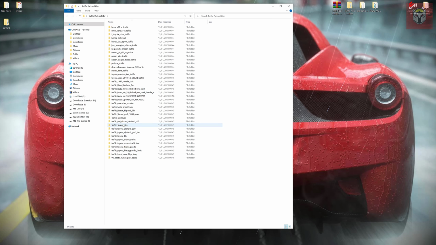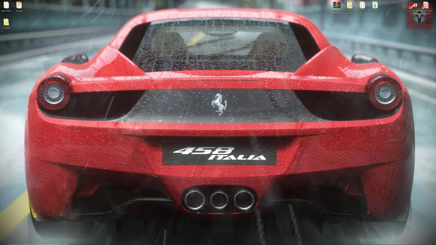So this is the pack everybody's been asking for. It's been around for a while. I think I downloaded it originally about a year ago, but the link is in the description. So that was step 1.